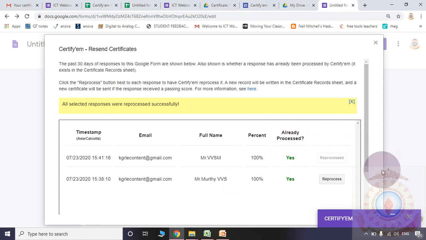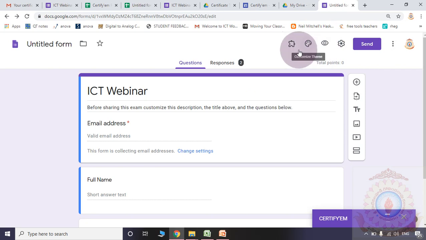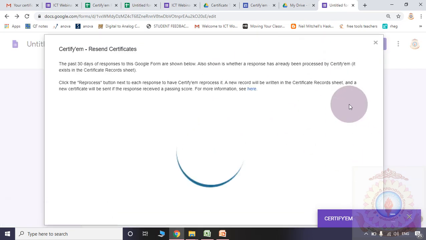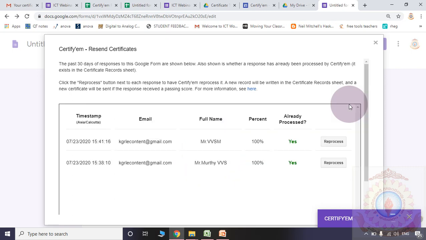Sometimes some participants may ask the organizer, we have not received our certificate. Then you are supposed to go to this add-on, click Certify EM, and click resend certificates, and observe a window. In this window, please identify where you observe no, then click reprocess, then automatically the certificate will move to the participant's inbox.